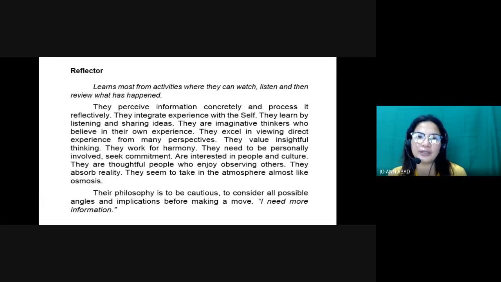The reflector learns most from activities where they can watch, listen, and then review what has happened. They perceive information concretely and process it reflectively. They integrate experience with the self. They learn by listening and sharing ideas. They are imaginative thinkers who believe in their own experience, and they excel in viewing direct experience from many perspectives, and they value insightful thinking. They work for harmony. They need to be personally involved, seek commitment, and are interested in people and culture. They are thoughtful people who enjoy observing others. They absorb reality. They seem to take in the atmosphere almost like osmosis. So their philosophy is to be cautious, to consider all possible angles and implications before making a move. I need more information. So that is reflector.